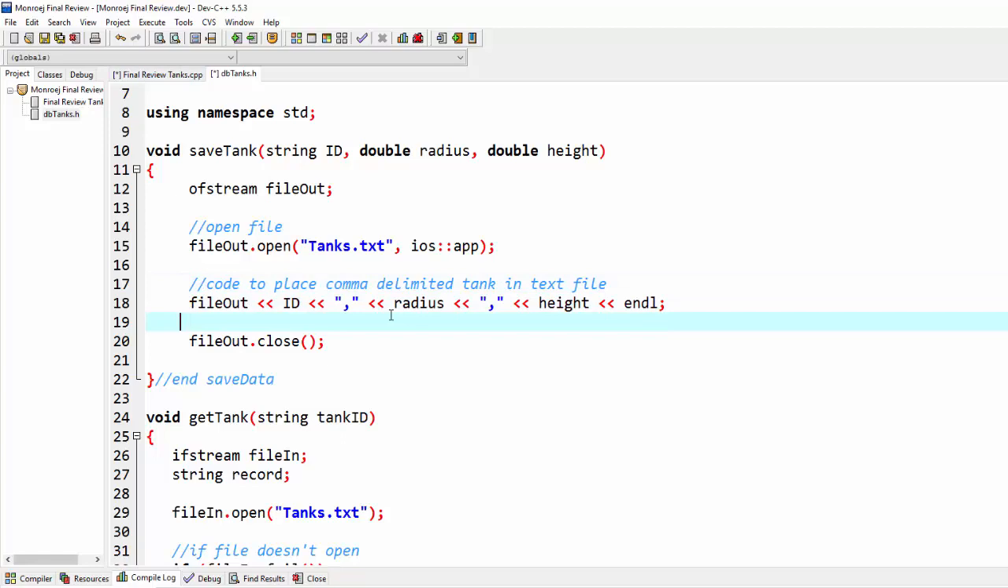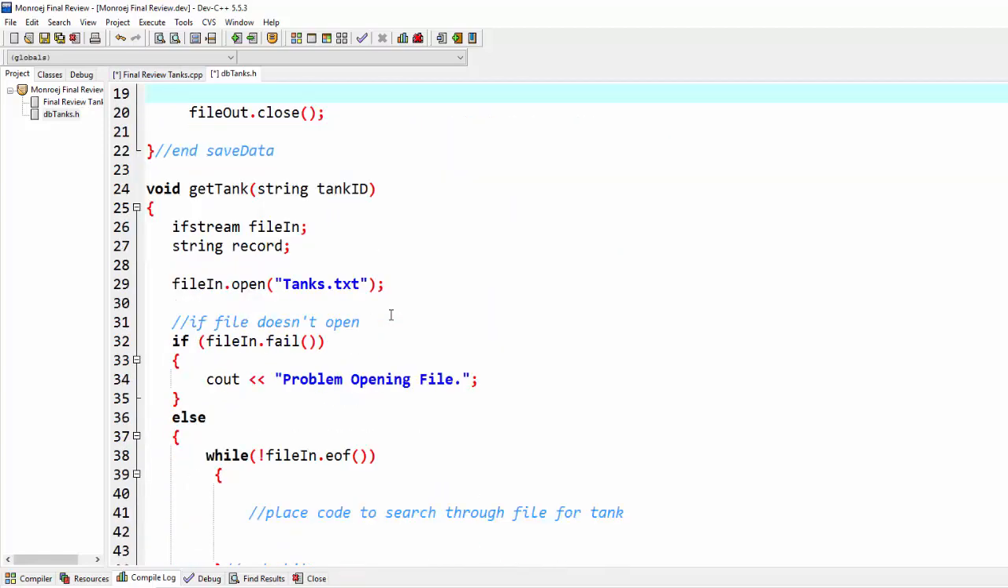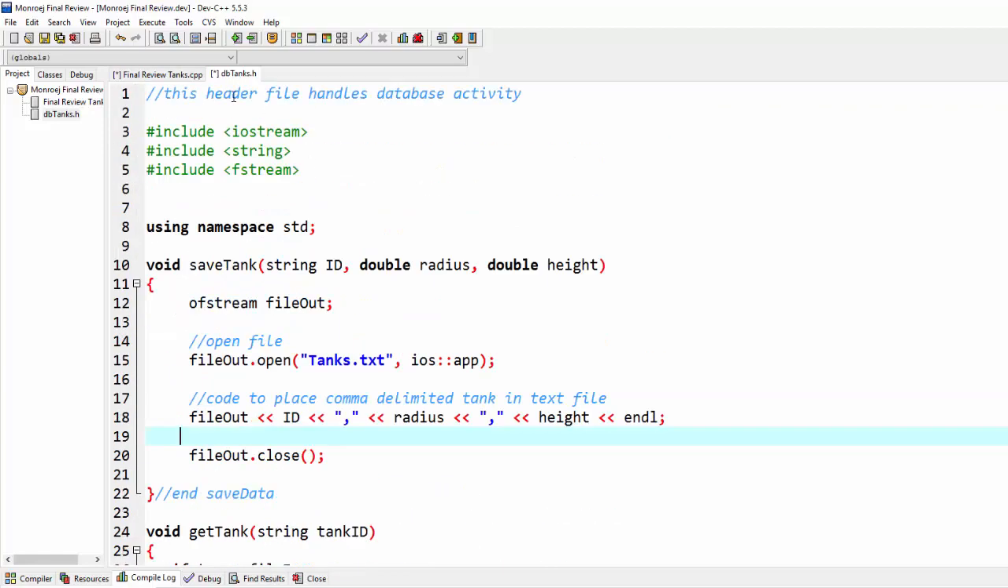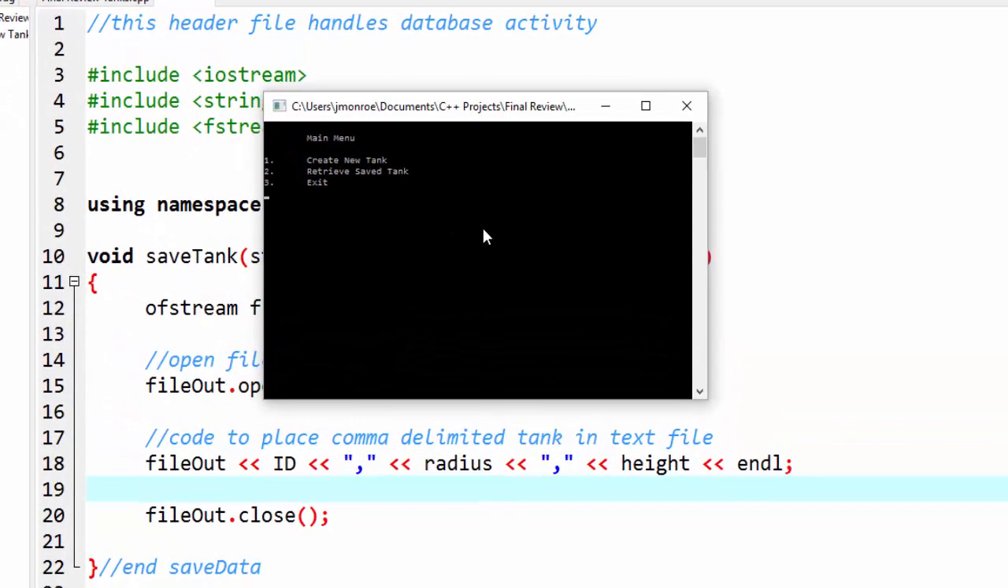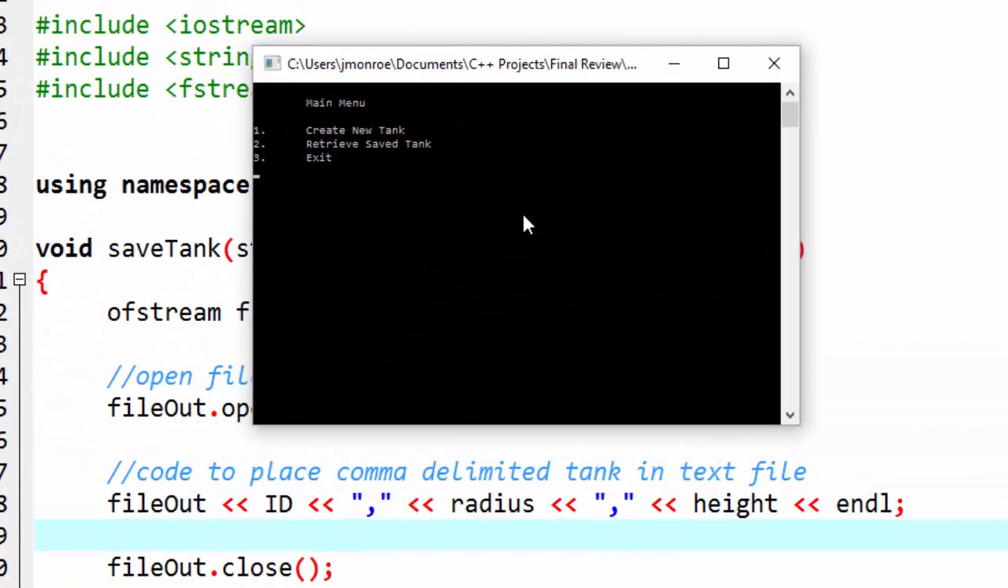Okay, and now let's just test that. So I'm going to compile all, or rebuild all, and then run. Remember, if you don't rebuild all, sometimes it doesn't recompile the header. A little glitchy thing in Dev 553.